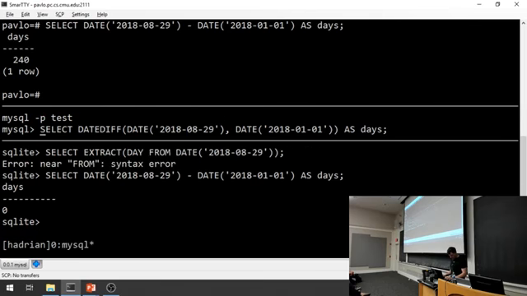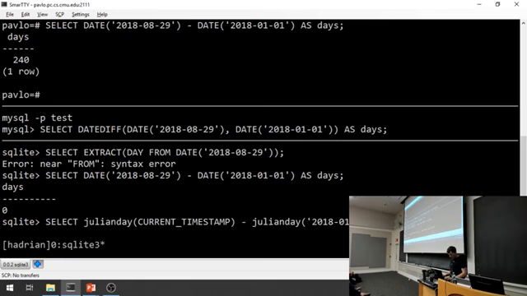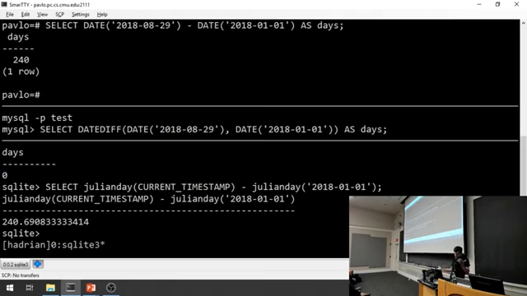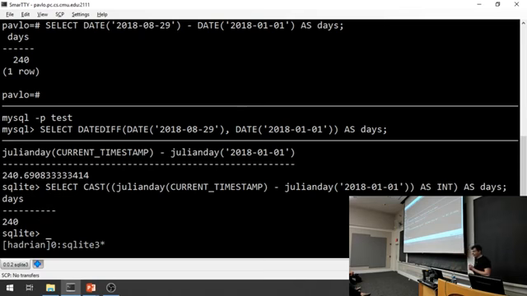Let me try to make this a little bigger. There you go. In SQLite, they don't have dateDiff. You can't subtract days with each other. The way I figured out to do it was convert the current timestamp to the Julian calendar, which is the number of days since 4,370 BC. And so you subtract the number of days since that time with the number of days at the beginning of the year, and you get roughly 240, right? All right, and we can cast it to an int, and we get 240, right?